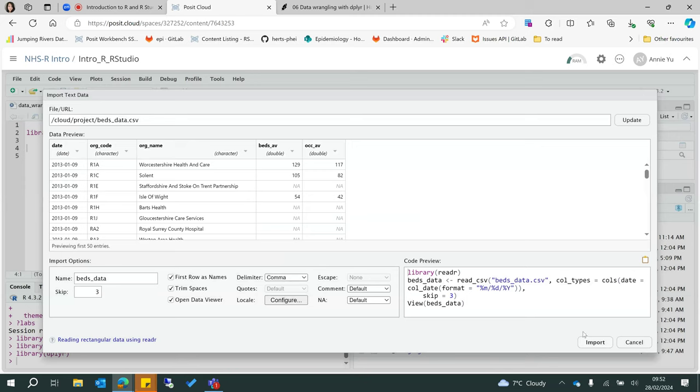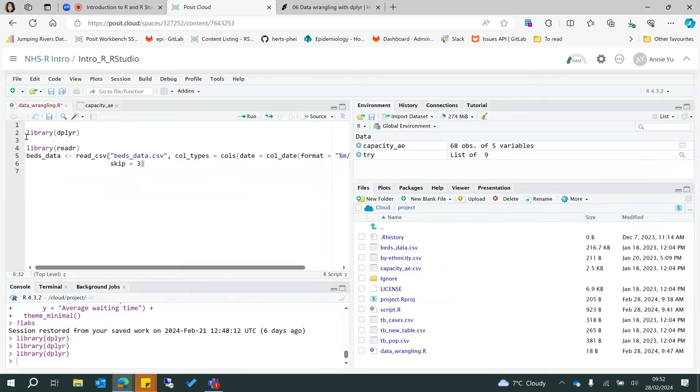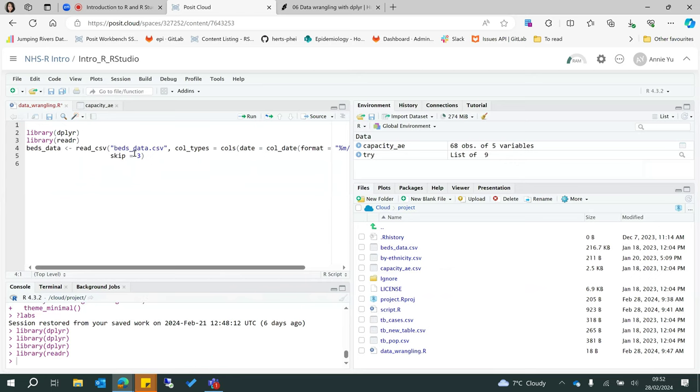Okay. So now you can import the data set, or as we agree, we can just copy this code and put it into our script. New library in readr, because that is the package that contains read underscore CSV.